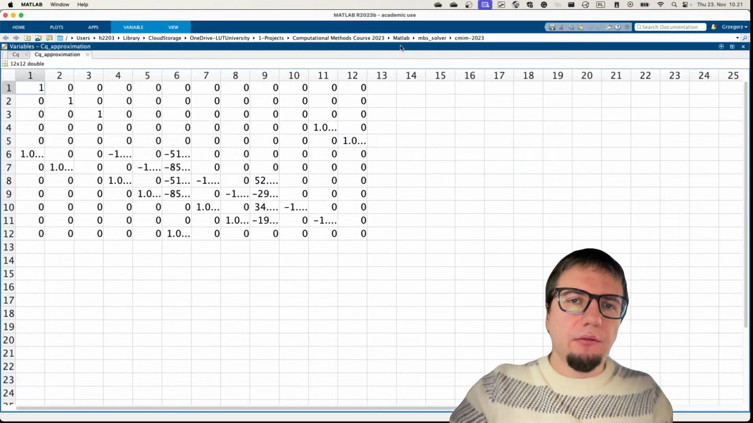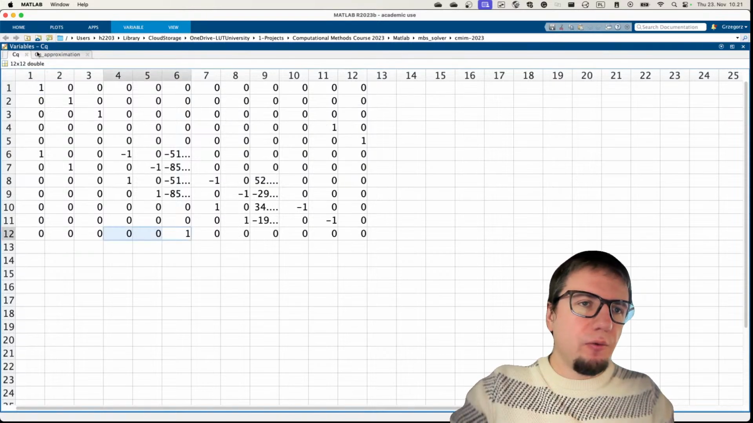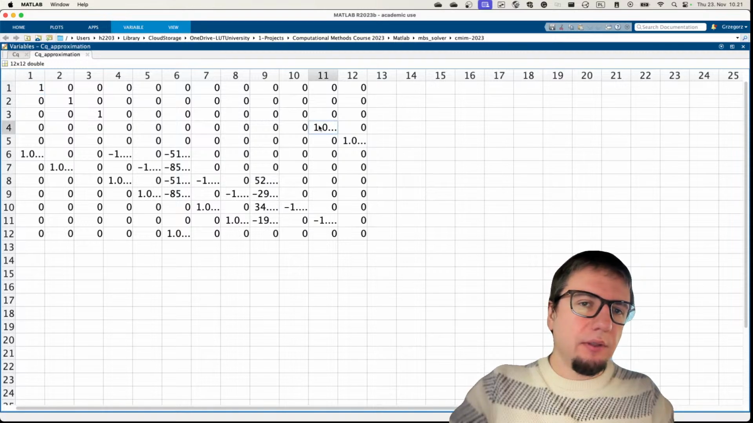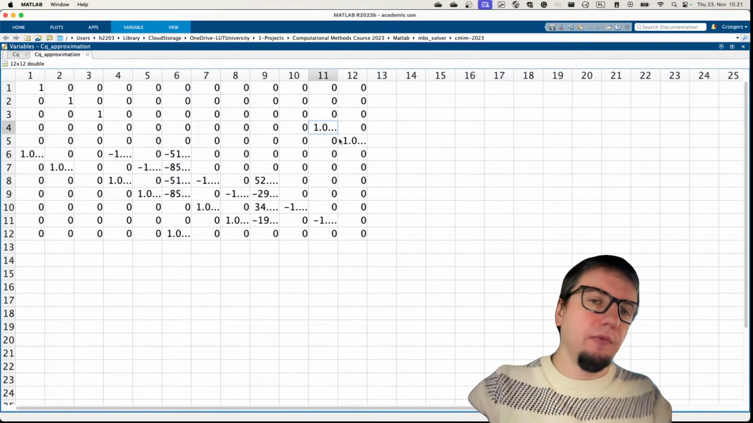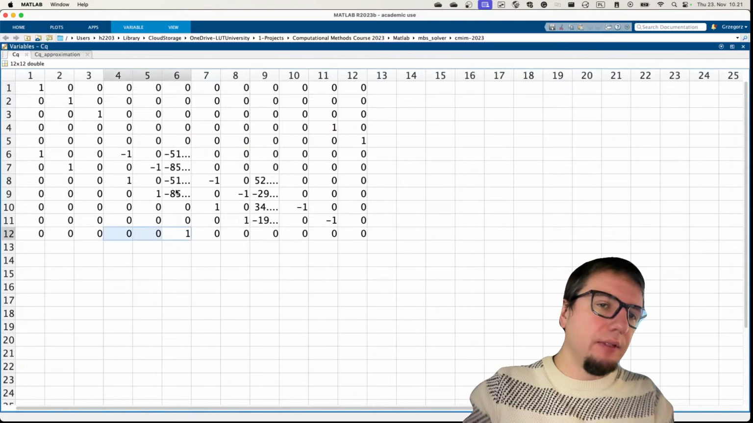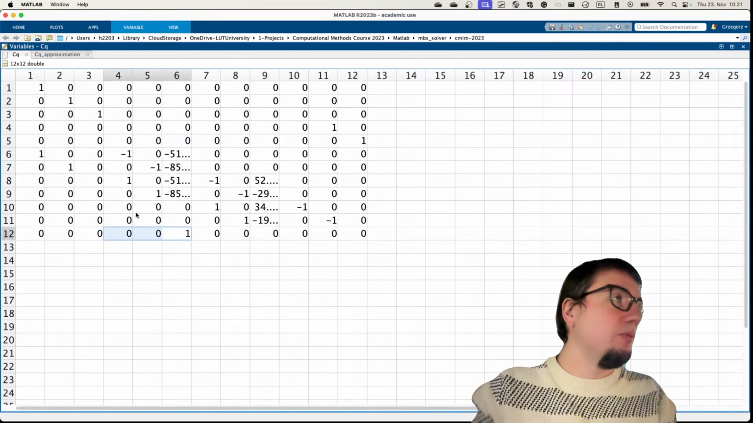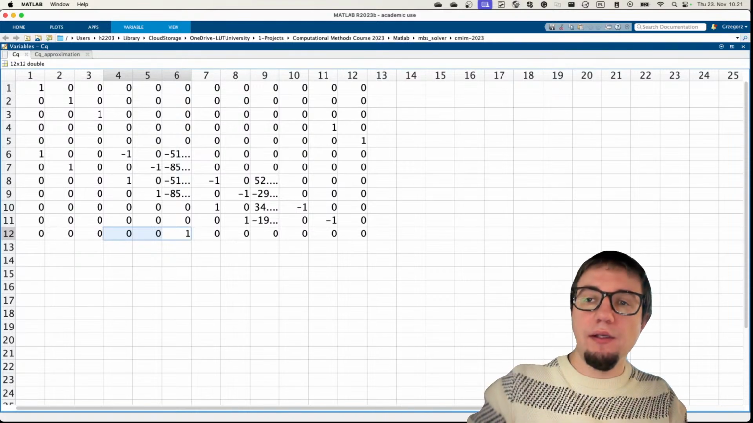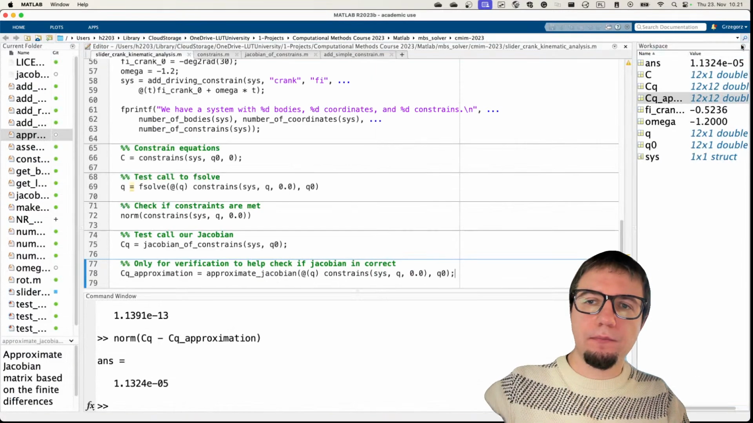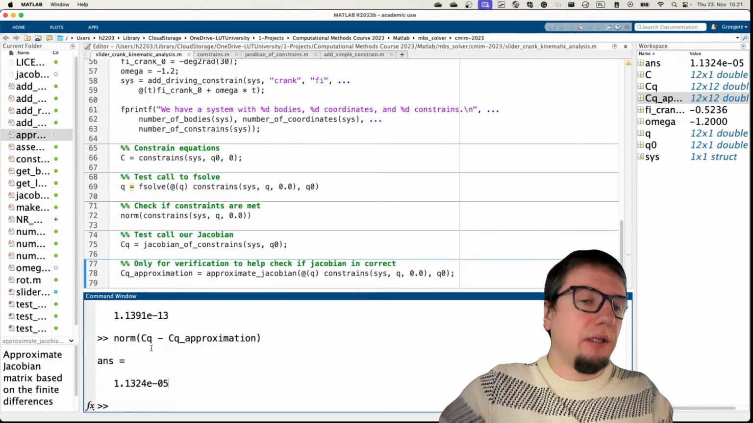And here you can see those two matrices, one by another. You can see that for simple constraints, it's mostly 1. However, here you can see that it's close to 1, but not exactly 1. But all the leading numbers are matching: minus 51, minus 85, the same; 52, 29, 52, 29; 33, minus 19. So it's a pretty strong indicator that our Jacobian is correct. This error is not small, but this is the error of numerical approximation, not of our Jacobian.